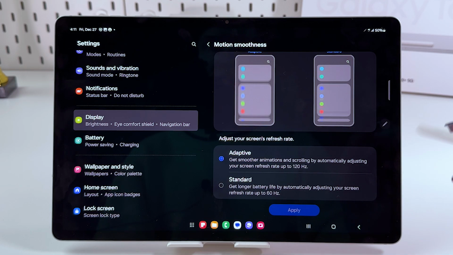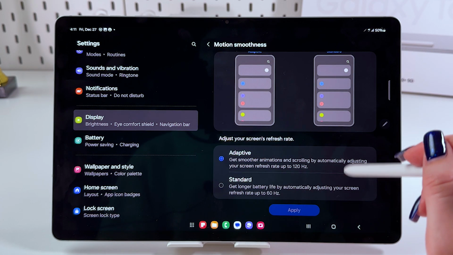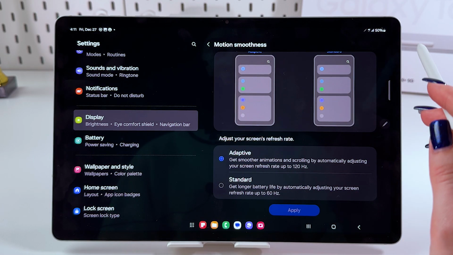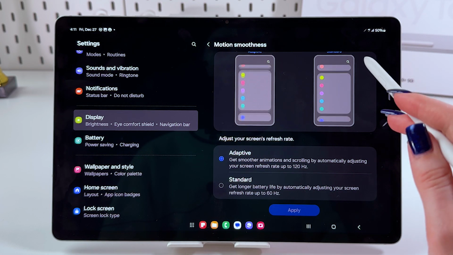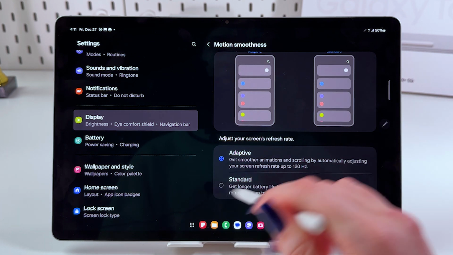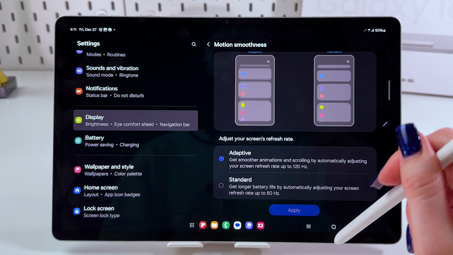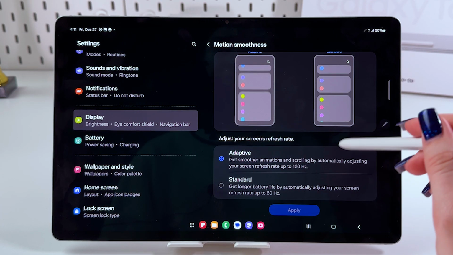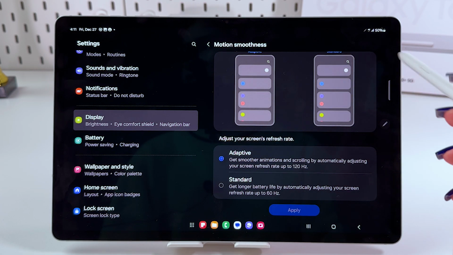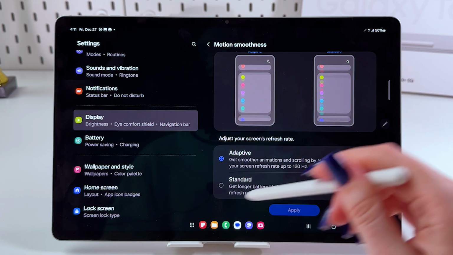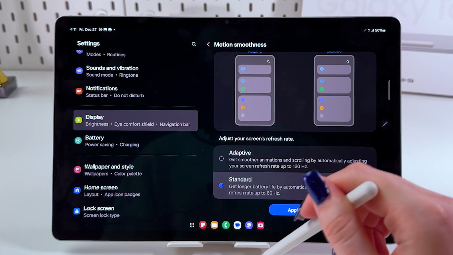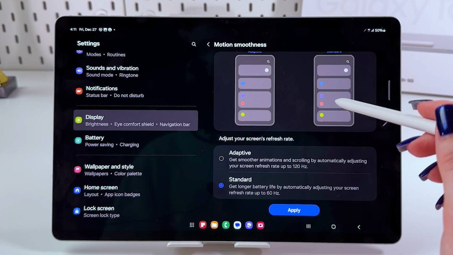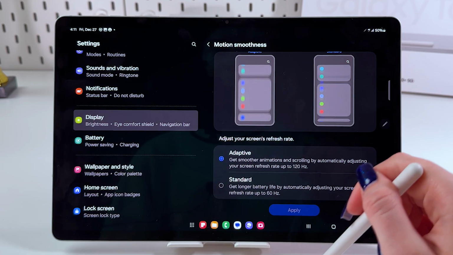So we got two options: Adaptive to get smoother animations and scrolling by automatically adjusting your screen refresh rate up to 120 Hz, or Standard to get longer battery life by automatically adjusting your screen refresh rate up to 60 Hz. So if you want to save battery power, choose this standard one by tapping it, and for gaming and smoothness, just use this adaptive one.